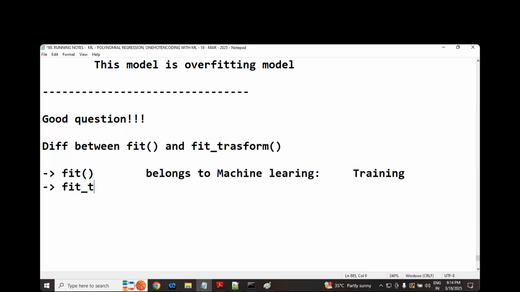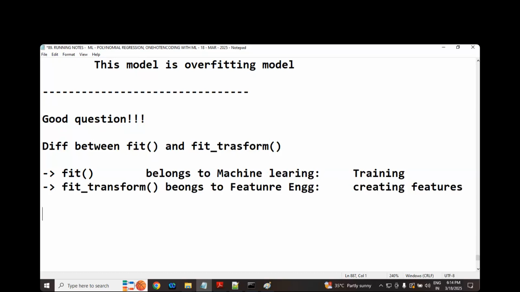Fit_transform belongs to the feature engineering technique. Both are different. Feature engineering is for creating features. That's what you need to understand. Okay, good question.